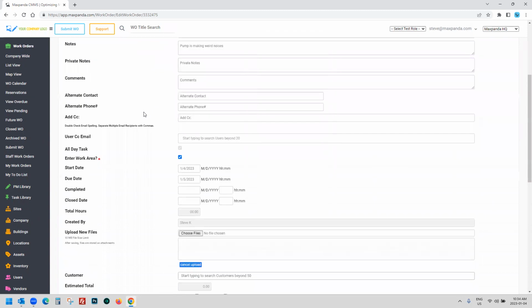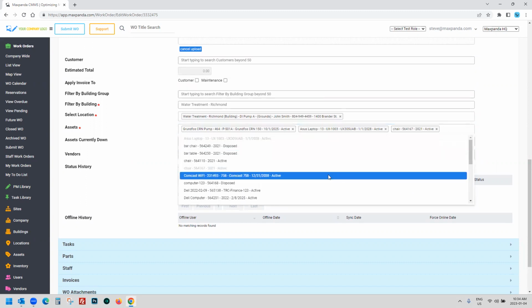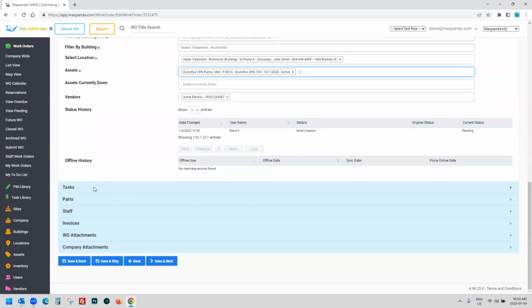All right, going back to the work order part, we know where Steve is saying the location, the asset, and yes, you can have multiple assets per work order. Today we're just going to do the one, but you can add as many as you want. We've added it to a vendor. Now, the next one is a checklist.